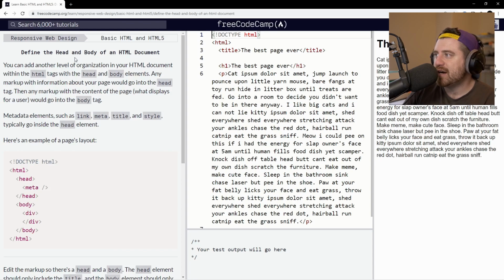Define the head and body of an HTML document. So you can add another level of organization in your HTML document within the html tags with the head and body elements. Any markup with information about your page would go into the head tag. Then any markup with the content of the page, that is what displays for a user, would go into the body tag.